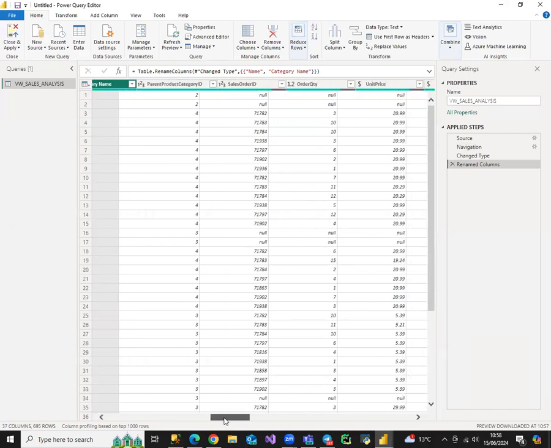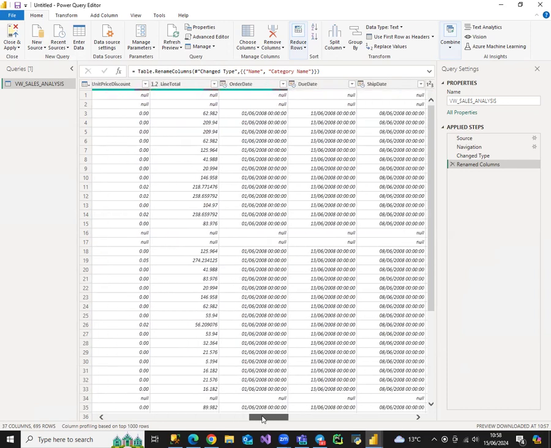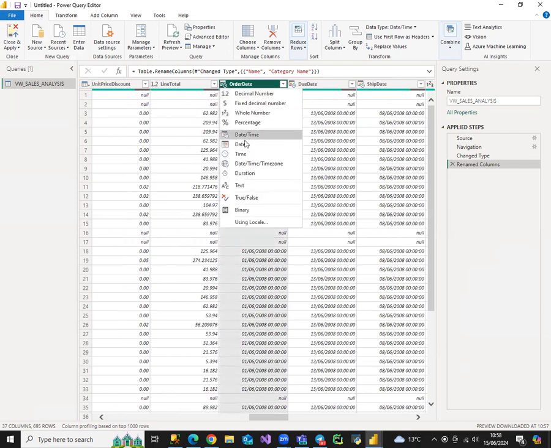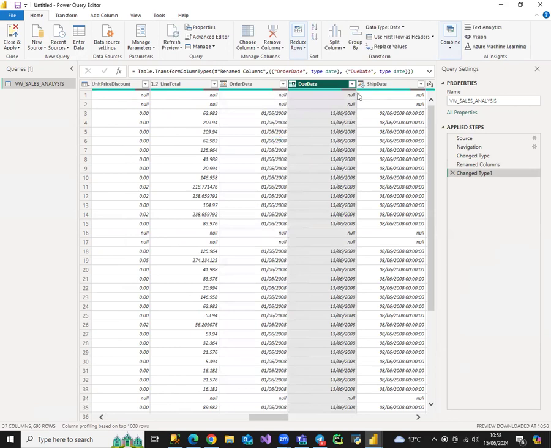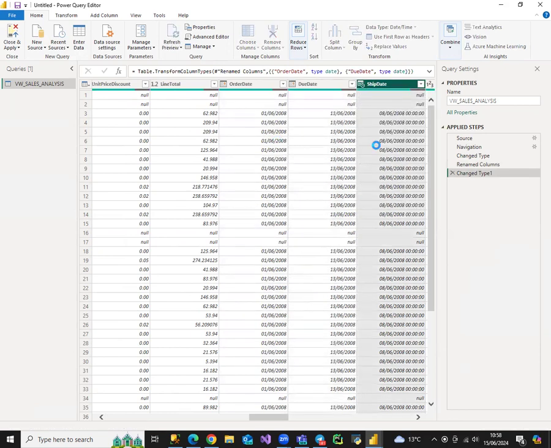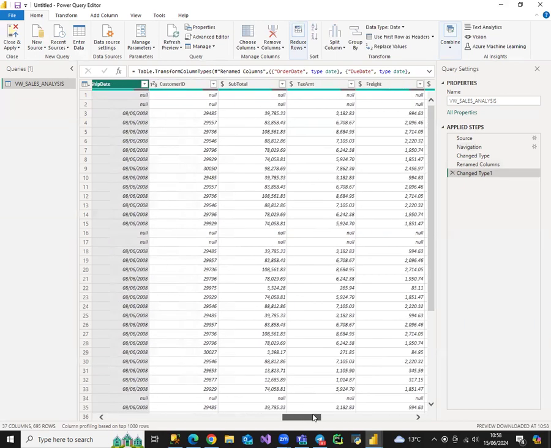Then I go here. Sales ID. Order date, I want it as date. Due date, I want it as date. In date, I want it as date. I don't care about the time.